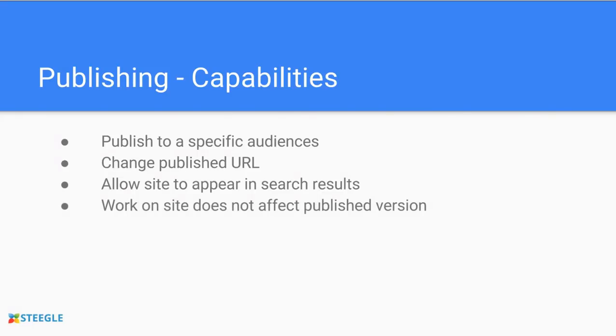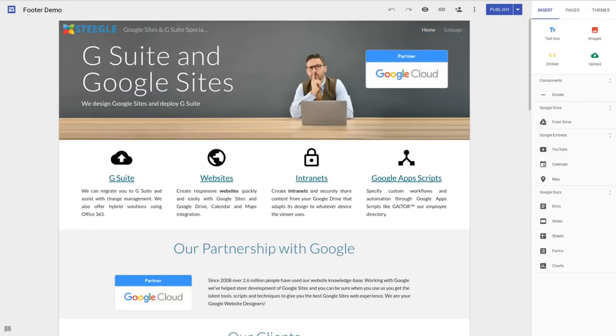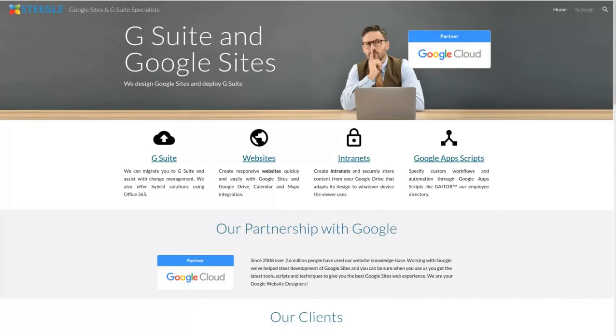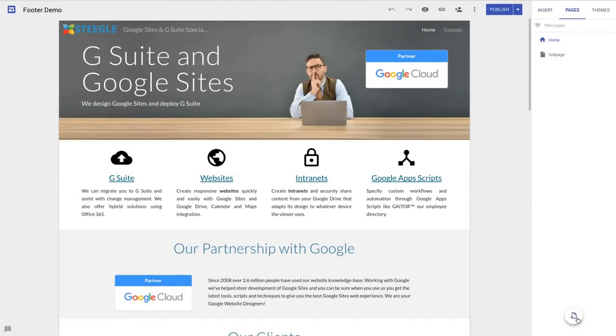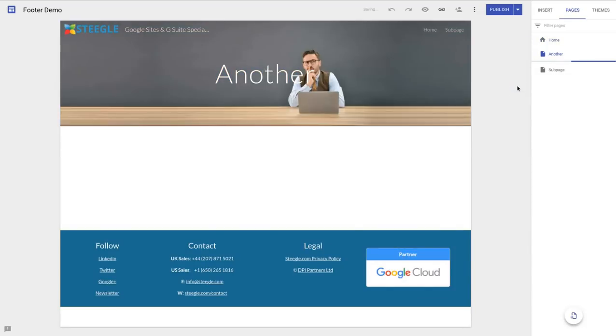Work on the site in the editor does not affect the published version of the site until you republish the site. Let's see that in action. Here we have the editor open, and here we have the public version of the site. As you can see, the published version of the site only has two pages, the home and the subpage. If we go to the editor, we can add in another page. So now we have another page.